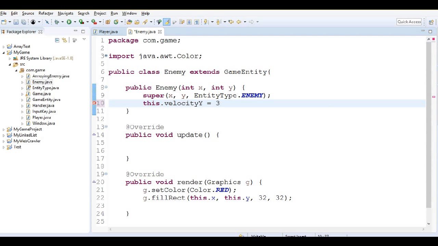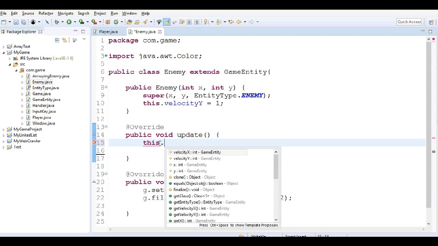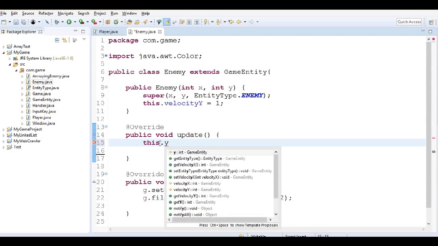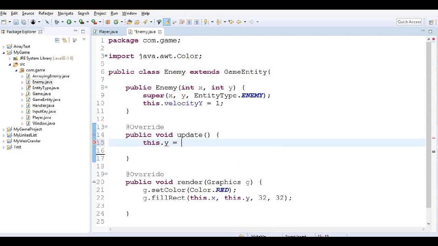So we go to the enemy class, the red enemy class. We want them to move in the Y direction. What do we do? The first thing is to increase the velocity. So we say this dot velocity in Y direction. Velocity is like the speed. Let's put it to 1, or let's say 3. Let's say 1 first. It moves in the Y direction.